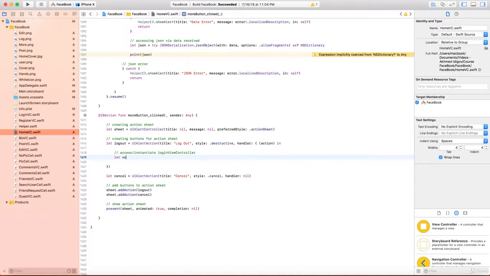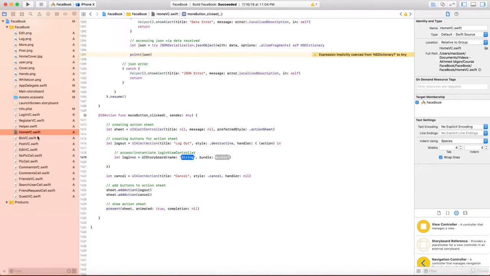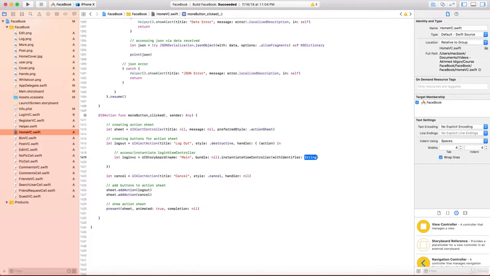Okay, so I'll create a new variable, loginVC, equals UIStoryboard. So we're now accessing the storyboard. We have two storyboards, which are the launch screen and the main storyboard. So I'll access the main storyboard. There is no bundle we need. Dot instantiateViewController with the identifier. So we now want to instantiate a certain view controller with a certain identifier.